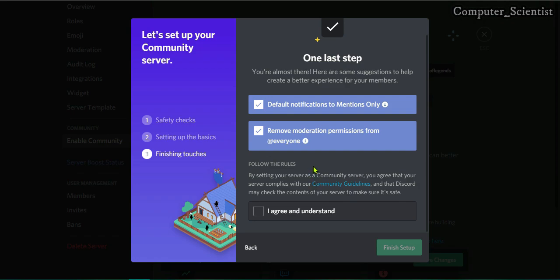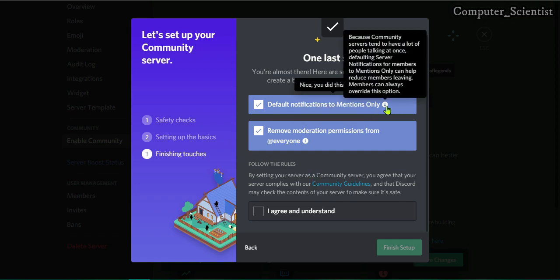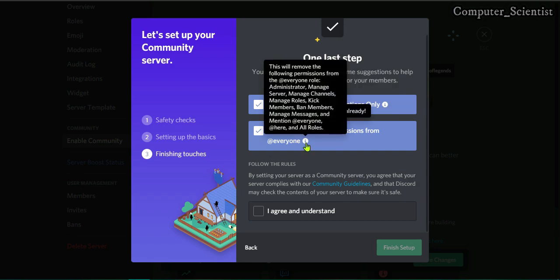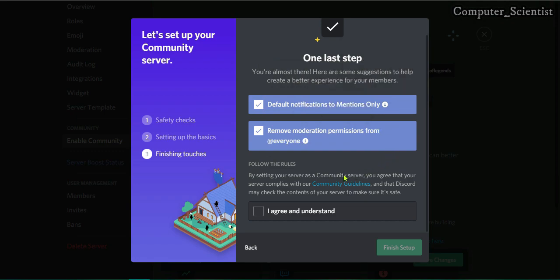The next level is finishing touches. The first option is default notifications to mentions only. Here make sure to set your server default notifications to mentions only, and the second option is to remove moderation permissions from the @everyone role. Once you select this option, it will remove all moderation permissions like manage messages, manage server, manage channels, manage roles, etc. from the @everyone role.